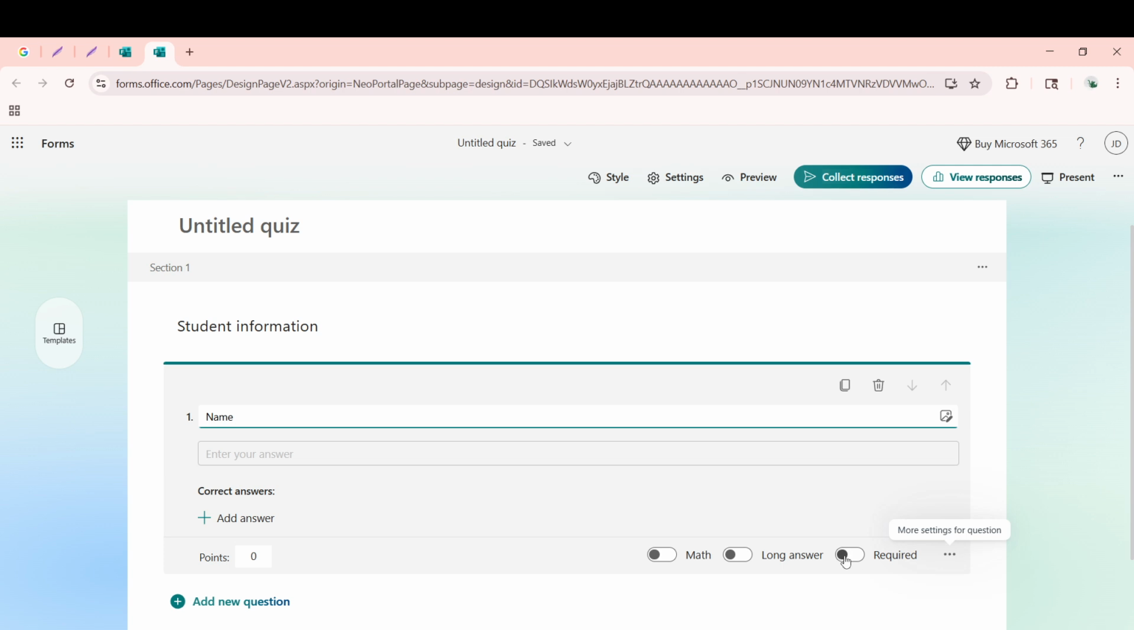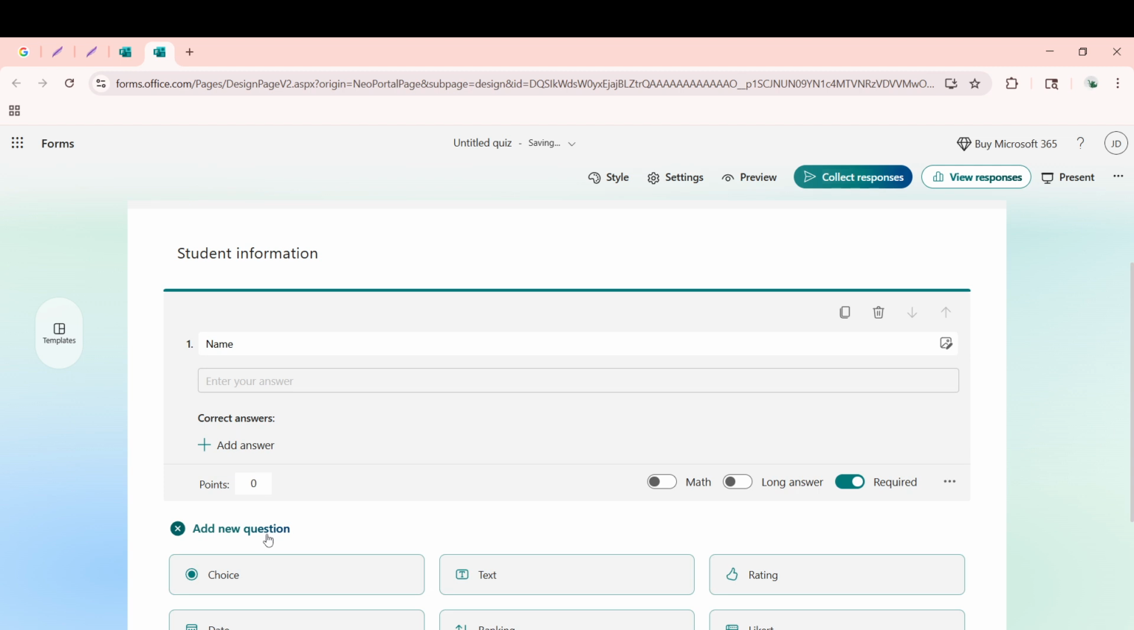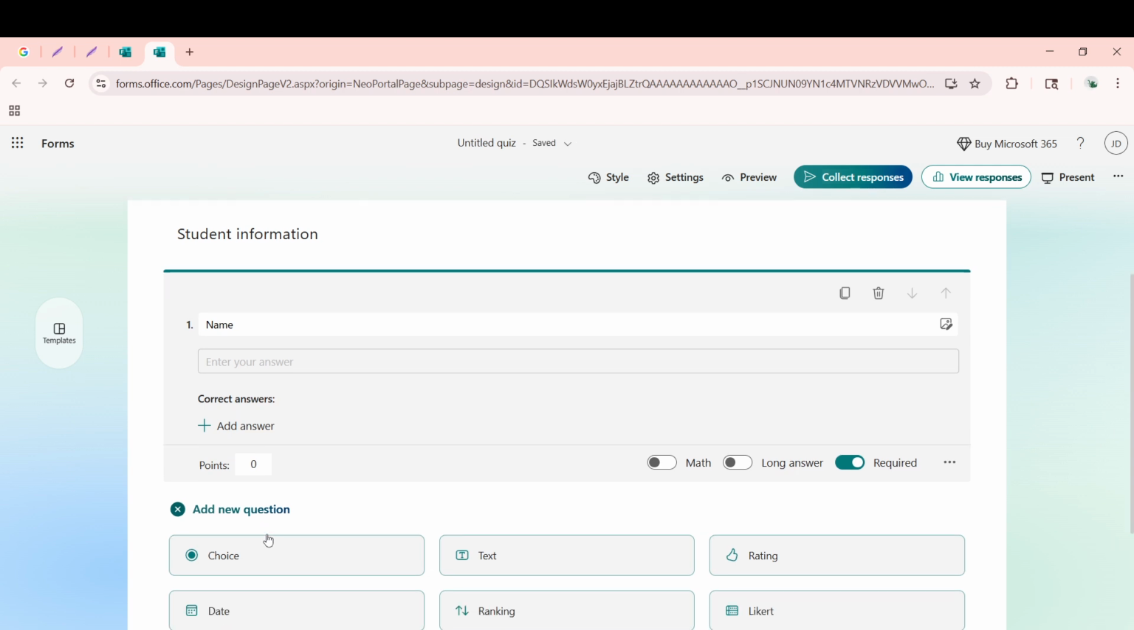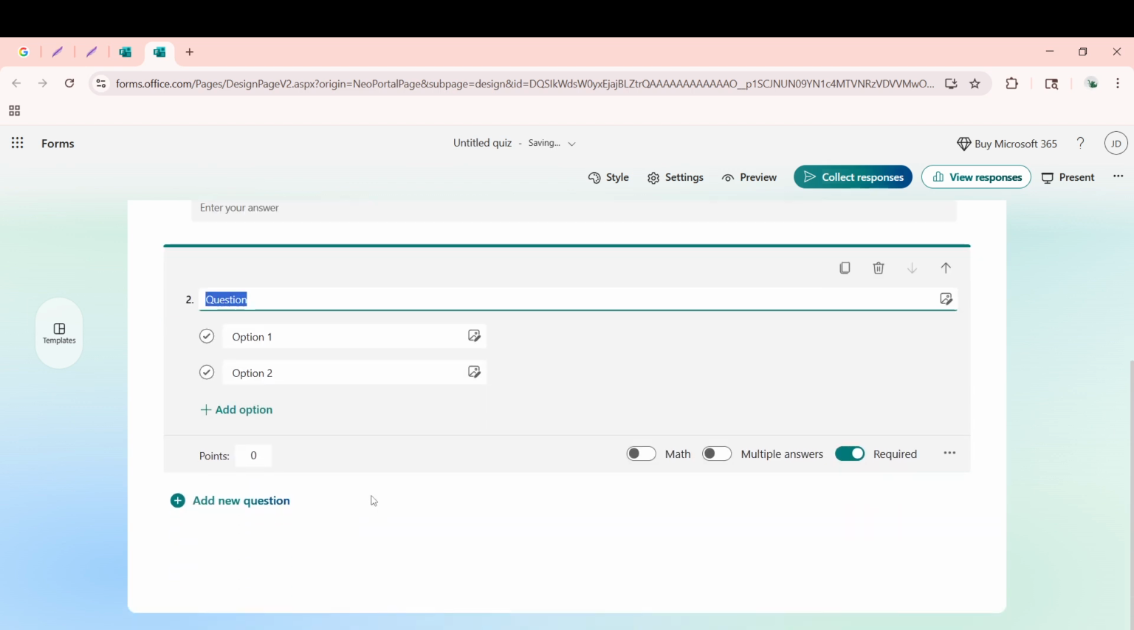Now that you have gathered the necessary participant information, you can proceed to add your quiz questions. Return to the Add New button and select your desired question type. Microsoft Forms offers a variety of question types, from multiple choice to ratings, allowing you to tailor the questions to the objective of your quiz. Repeat this process as needed until all questions for your quiz are included.